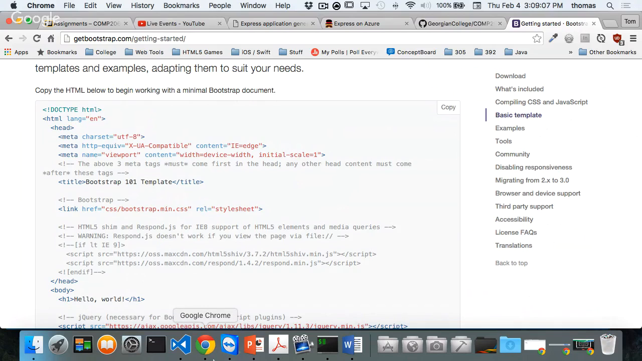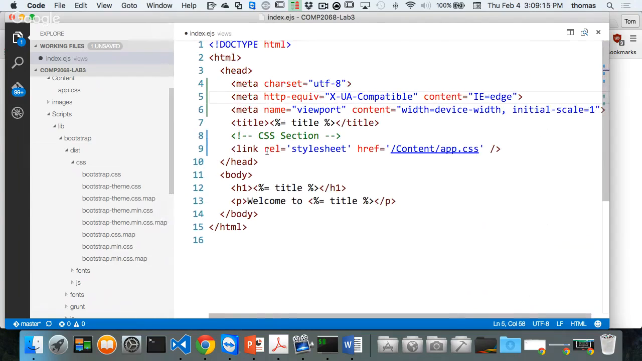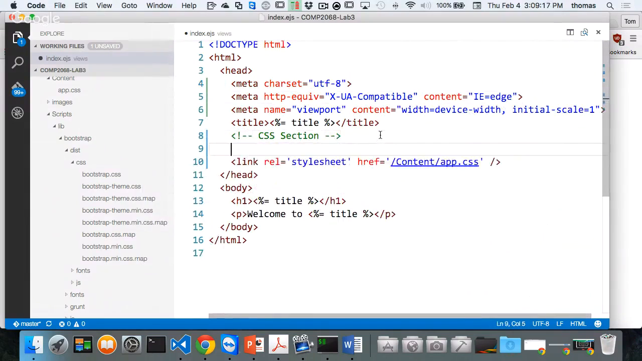Okay, let's go back to my files here. Cool, cool. I got my CSS section. In here, I got to make my Bootstrap function. And I'm just going to pull this out a little bit so you can see it. So here's where I'm going to put it in. I'm going to say link. And what's my link? Well, I'm going to go into scripts this time instead of content. Scripts, because this is the stuff that comes in from my dependency manager, Bower. Scripts, lib, Bootstrap, and then dist, CSS.